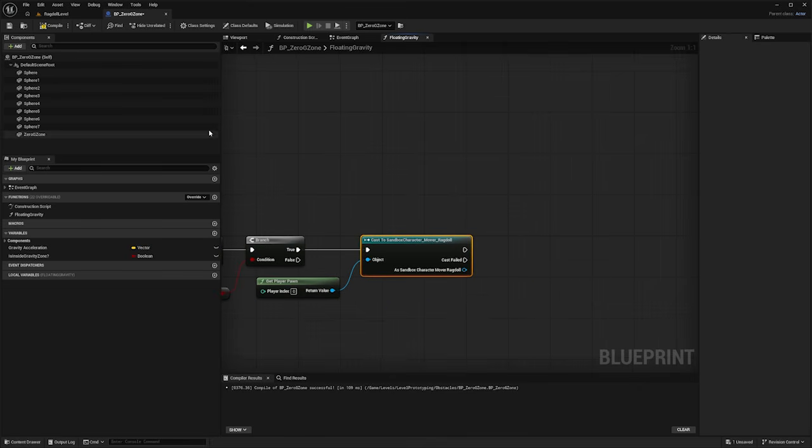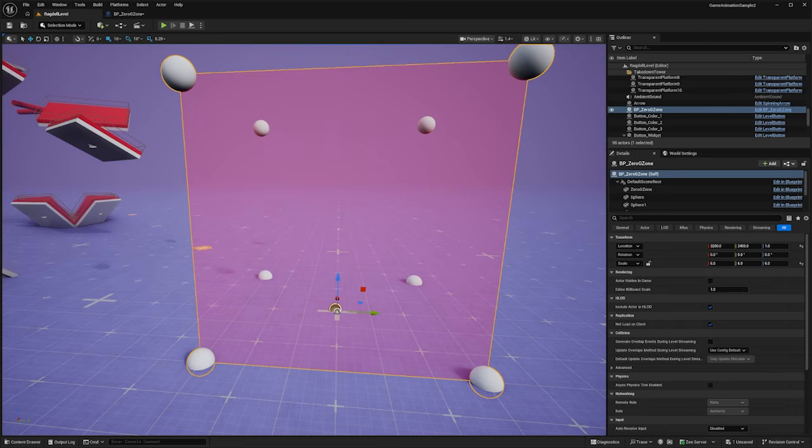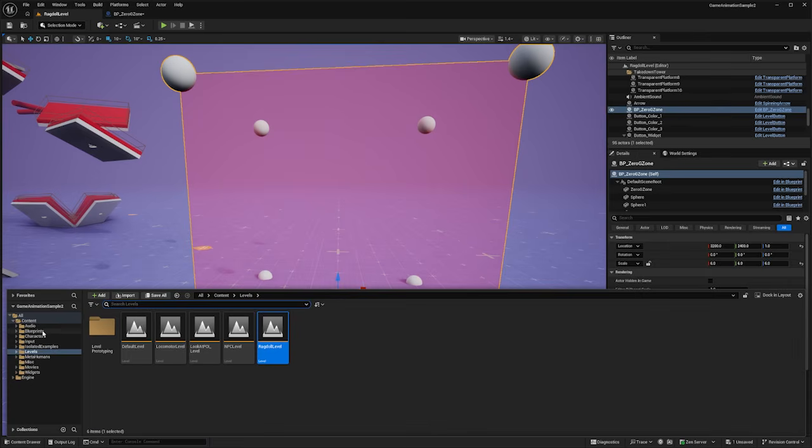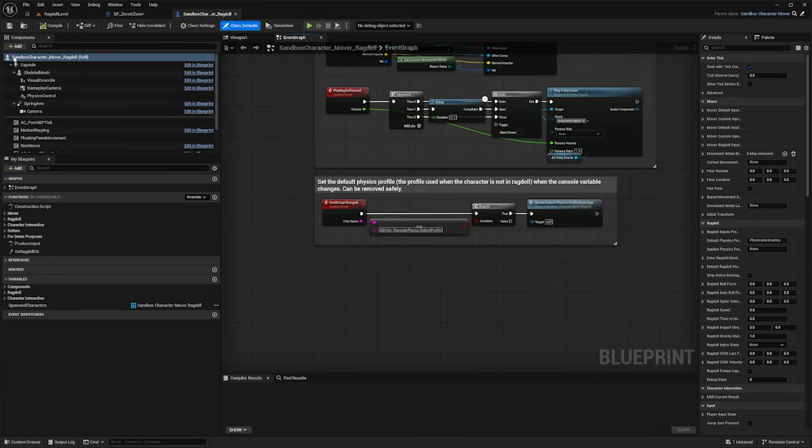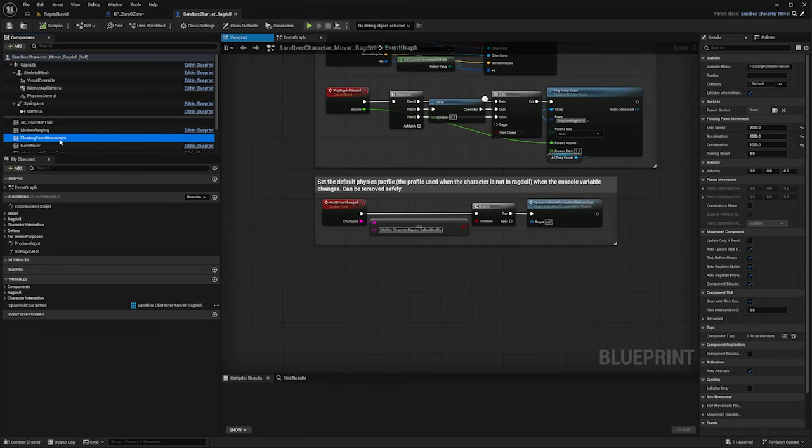We do need to do one more thing. We need to actually go into the ragdoll character, which is in the blueprints folder, and then under mover ragdoll. We need to add a component here. So you're going to click add and type in floating pawn movement, and then you're just going to add the floating pawn movement in here.